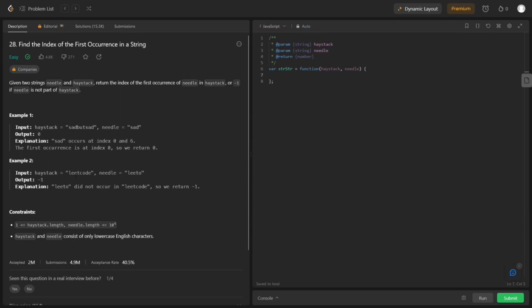And then we have haystack equals "leetcode", needle equals "leeto". So -1, because, explanation, because "leeto" did not occur in "leetcode", so we return -1. So I guess the fastest one-line solution that we can do here is using the indexOf method.